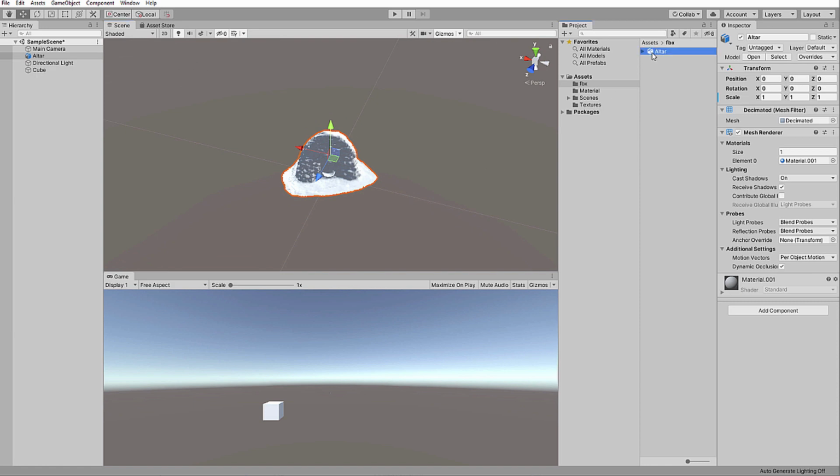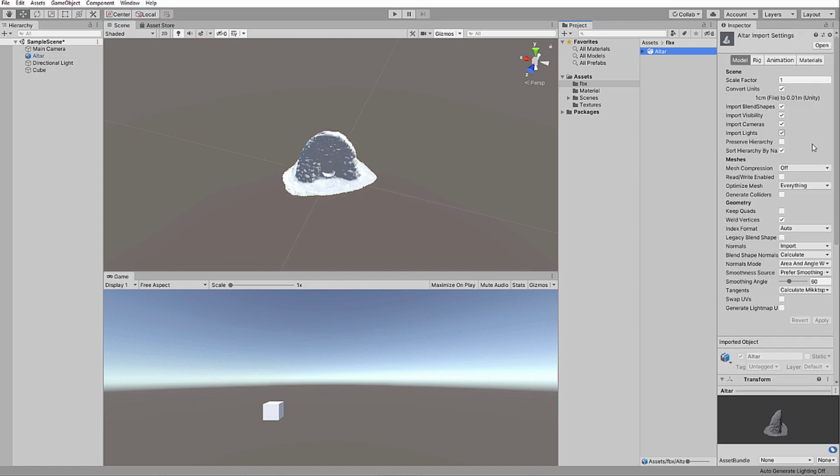Let's quickly check the FBX import options. They have convert units. Unity and Blender use the same units. 1 meter is 1 unit. So if we convert the units from 1 meter to 1 centimeter, it's 100 times too small. So just uncheck this, press apply. And there it is back again.